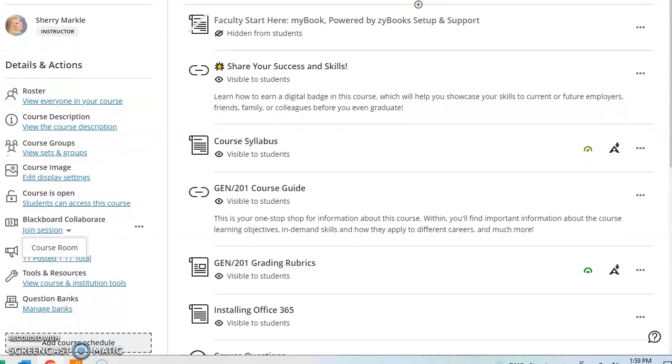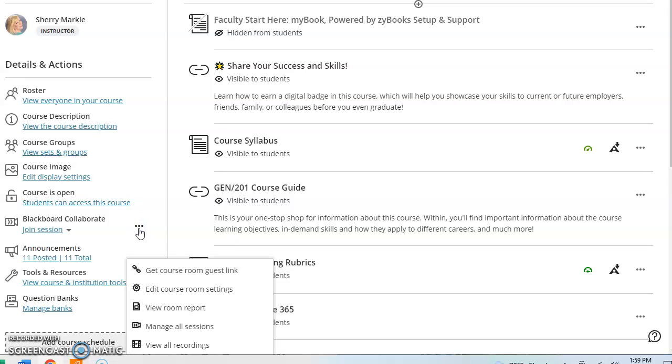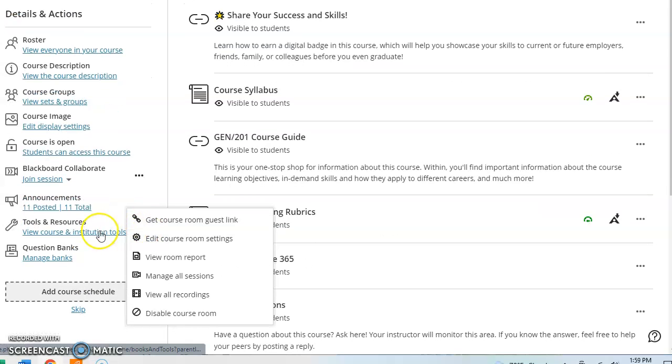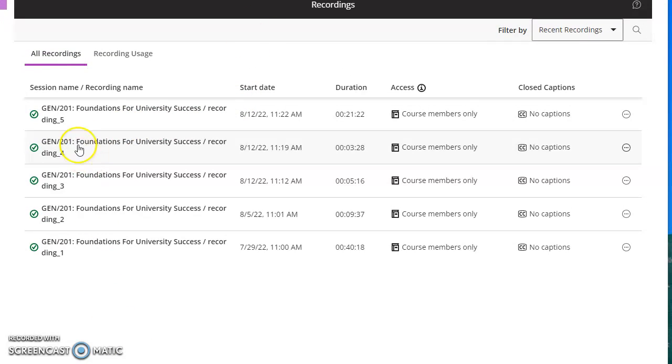If you're not able to make the live session, then you'll want to come over to these ellipses over here. Click on the ellipses and you will find another list, and at the bottom of that list is View All Recordings, I should say toward the bottom. And that is going to take you to a list of all of the recordings, and you can just click on which one you need to watch, and that will take you right to everything that we talked about in the live session.